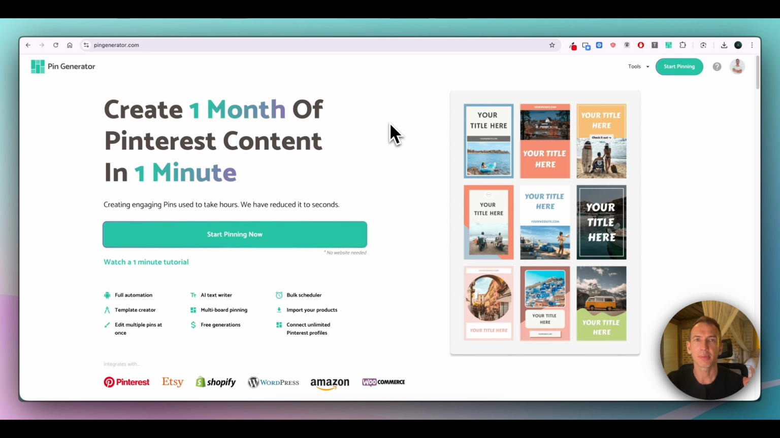Ladies and gentlemen, Pin Generator 3.0 is here. I'm so excited to share with you some really major updates, some really big changes, and some features that are going to make your life so much easier and make Pinterest pin creation so much more hands-off and powerful, and it's just fantastic. So I've got a ton of features to show you, and I'm just going to work through them one by one. I hope you enjoy.